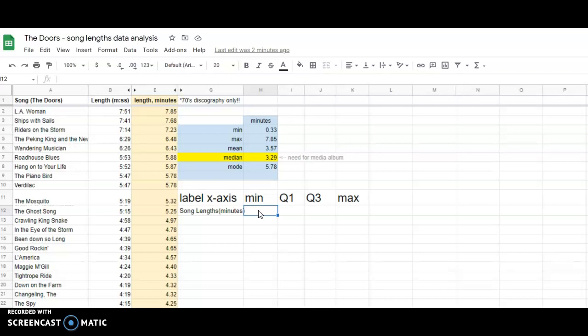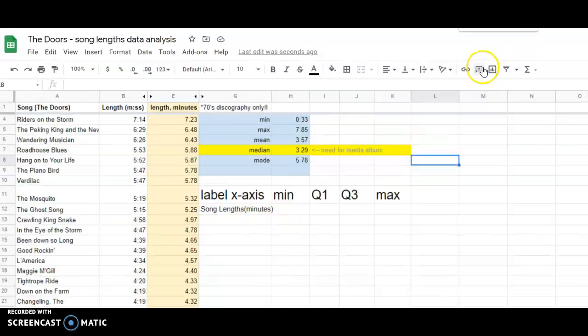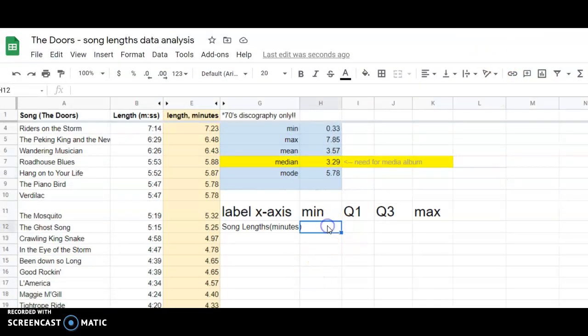So you need 5 things for this box and whisker plot. You need a label, minimum, Q1, Q3, and maximum. Now for our median, I also want you to do the median, but the box and whisker plots do not calculate the median, and they don't mark the median on the box and whisker plot. So we need the min, the max, and the quartiles, and they need to be in order from least to greatest: the minimum, Q1, Q3, max.